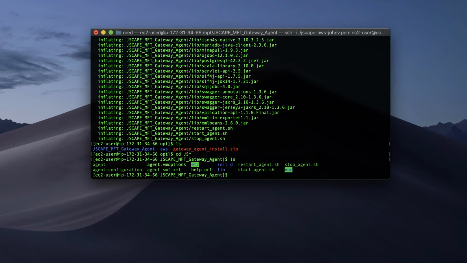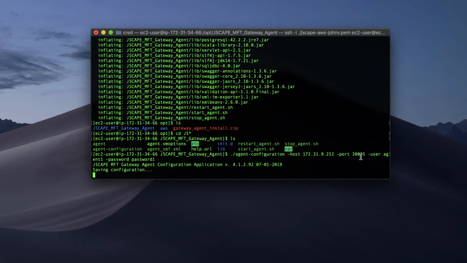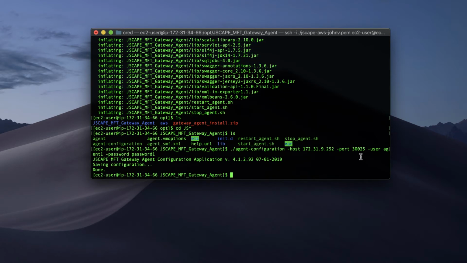To configure the agent, just run the agent-configuration command line utility along with its required parameters, where IP and port are the control channel IP and port number for the JSCAPE MFT Gateway Server Agent service, and username and password are the login credentials you'll use when connecting to the control channel, or in our case, that would be what you see on the screen. After that, we start the agent by running agent start.